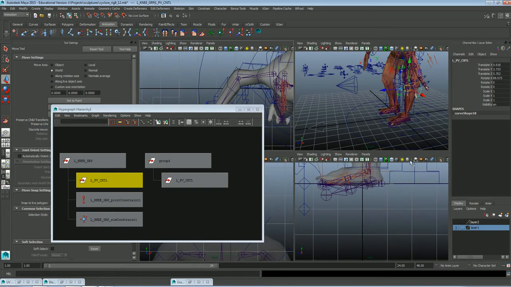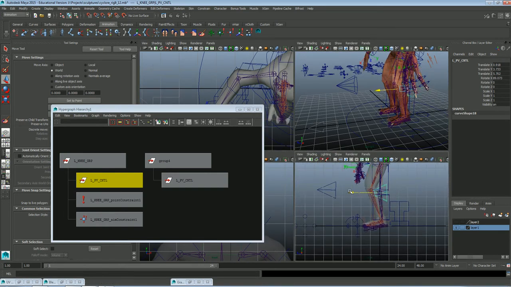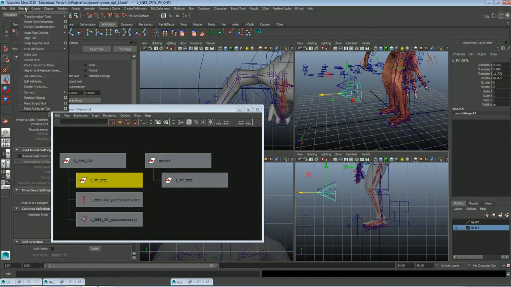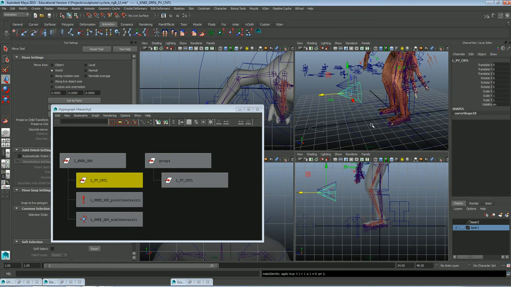So I'm just going to go in the left viewport here and just kind of move it to about there, because I assume they're probably going to end up around the same point. And with the controller, not the group, selected, we're going to say modify freeze transformations.